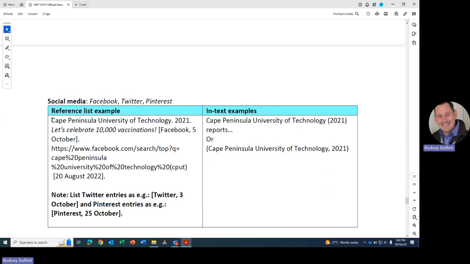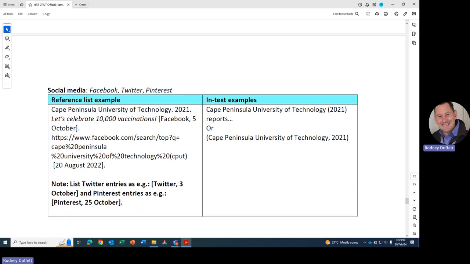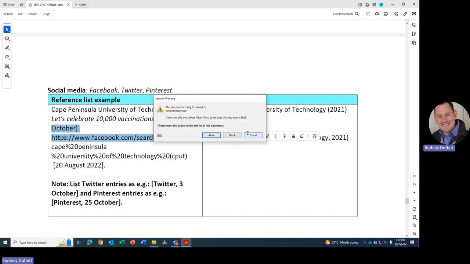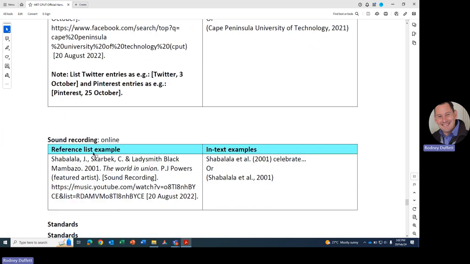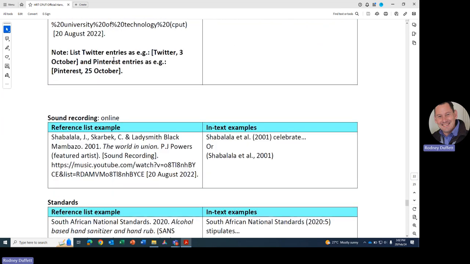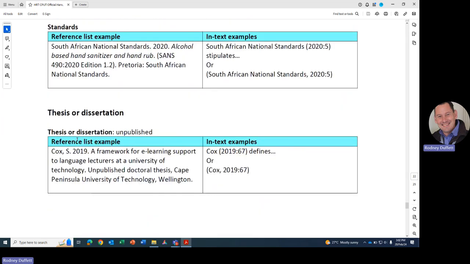So here you say you took from CPUT's Facebook page, you'd have the author, the year, the title. Then you could say Facebook and when it was written in square brackets. But again, this is not imperative because you'll see here it is Facebook and you give the full URL and the date you accessed it. So that's how you do social media. Twitter's not Twitter anymore, by the way.